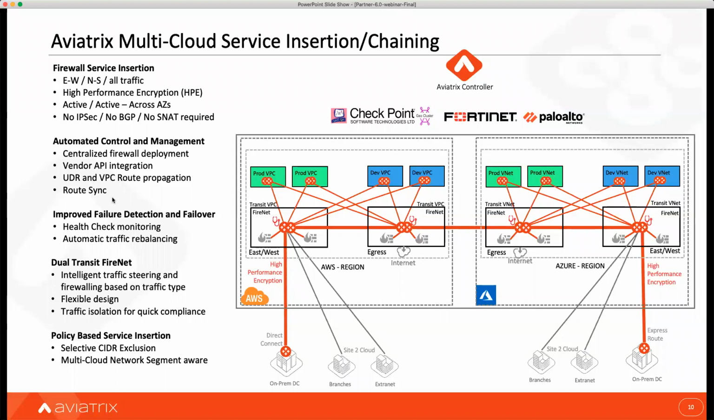With that, we've also significantly improved our convergence time and the failover detection time. We used to check the health of the firewall using our controller earlier, before 6.0. What we are doing in 6.0 is we have introduced the LAN interface and now check the health of the firewall directly from our gateway, which is attached to the firewall. So we have significantly improved the convergence. Now it is less than 10 seconds.